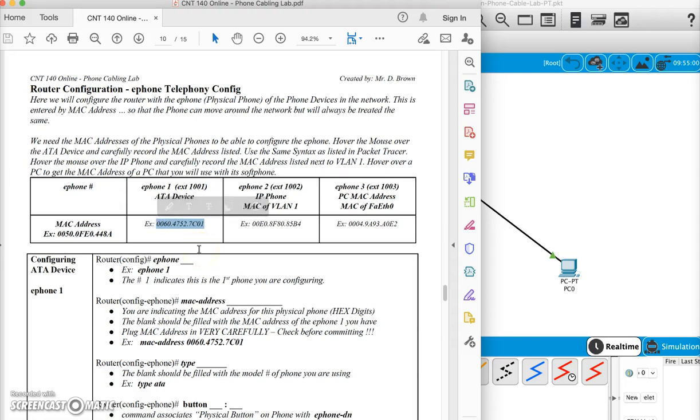Now remember, this is a hex number, so there are zeros, not O's, zeros, not O's. 0 through 9, A through F are the digits. Okay, so there's the MAC address of the ATA, and watch that syntax. That's the syntax Cisco wants.